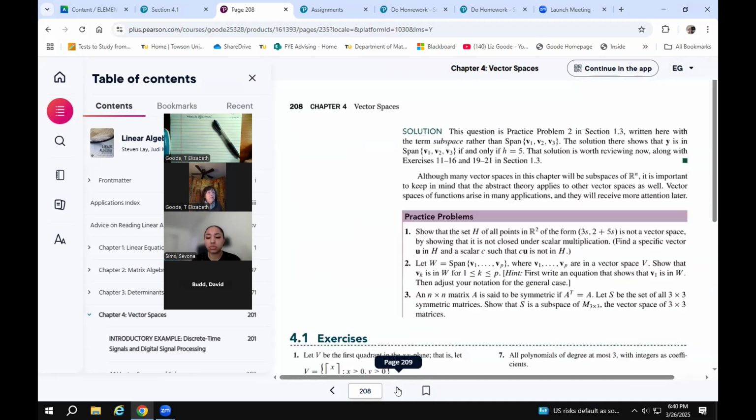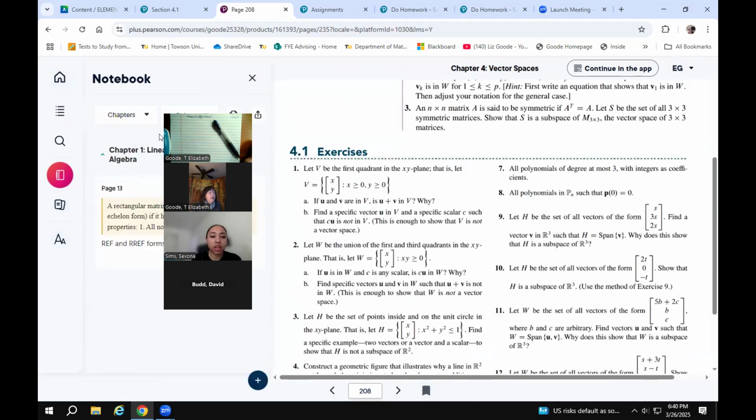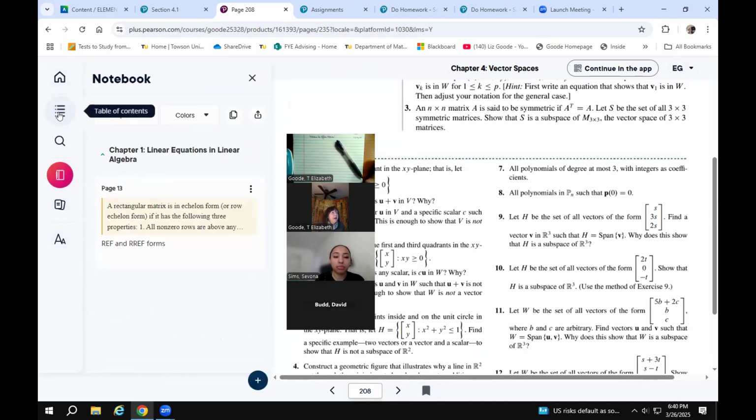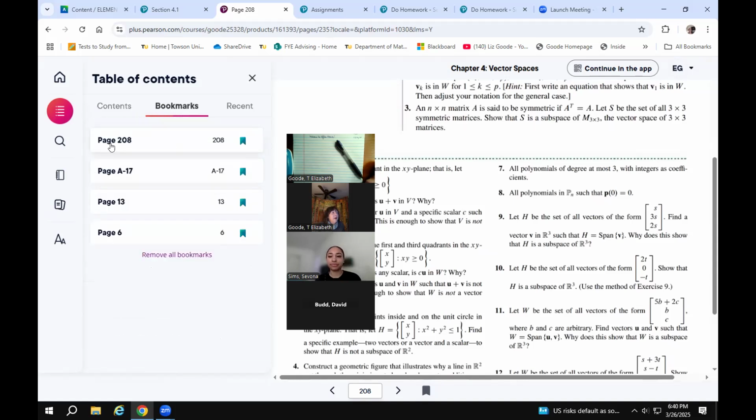And I should probably bookmark that too. Yeah, so I'm going to bookmark that too. All right, now how do we find our bookmarks? Under the bookmark tab. Are they in our notebook? On the table of contents, there's like little tabs at the top. Bookmarks. Fantastic. So we could even label these bookmarks.